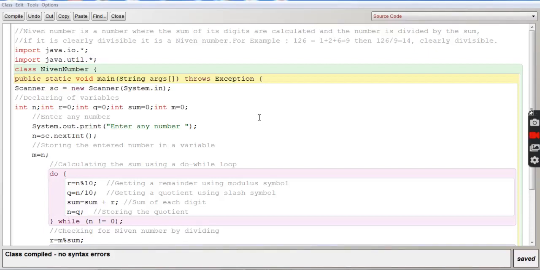The question is to enter a number and find out whether it is an even number or not. So what is an even number? An even number is a number where you have to find out the sum of its digits. For example, I have taken 126 and the digits are 1, 2 and 6, so the sum of the digits, that means 1 plus 2 plus 6, is equal to 9.